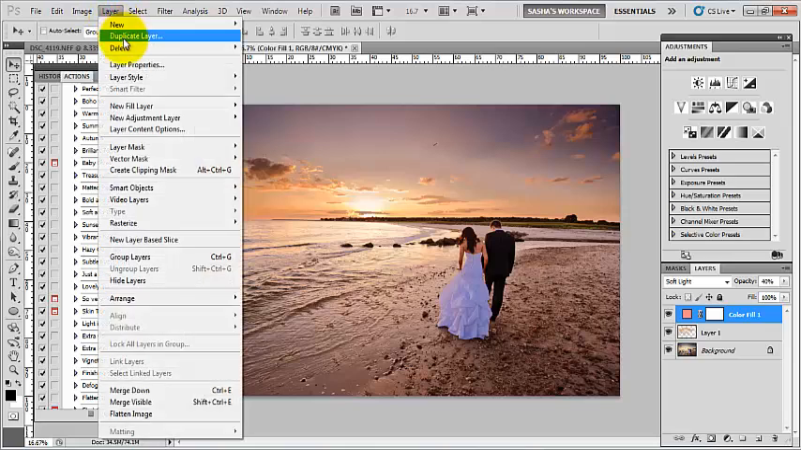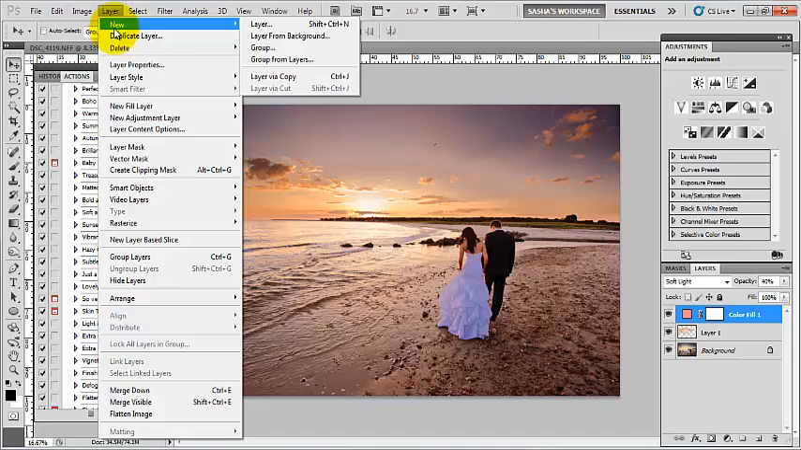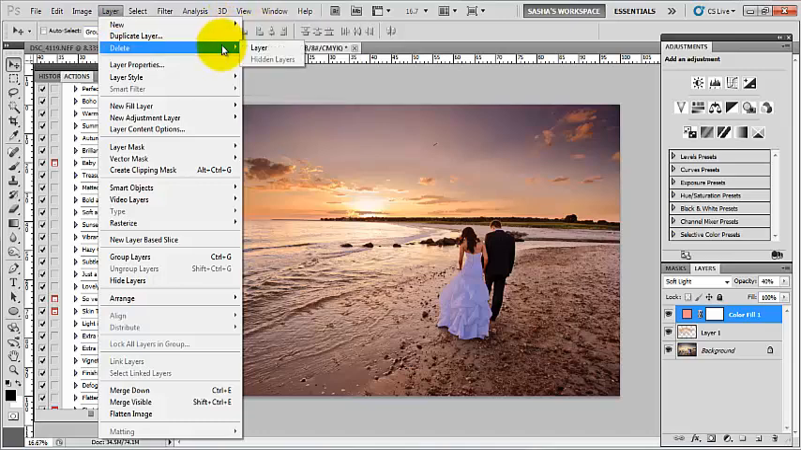So here we can duplicate a layer. You can make a new layer. You can make a layer from a group, a layer via copy, which is what we did when we made this right here. We just used the keyboard shortcut Control-J or Command-J on a Mac. You can make a group. You can make a group from layers. You can delete a layer.